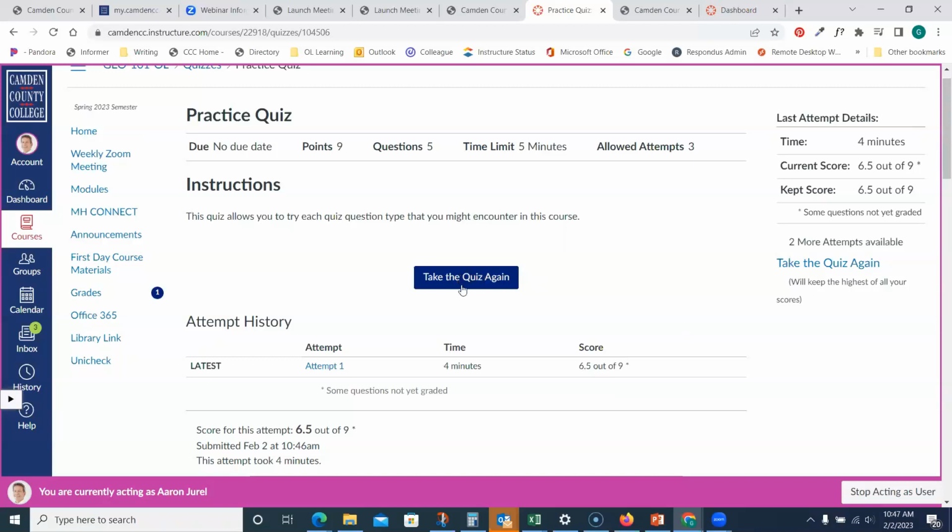Now you'll notice that there is this take the quiz again button, and that's because there's 3 attempts allowed for this particular quiz. Most of the time with exams, you're probably not going to have more than 1 attempt. But if you do, just make sure you know how your instructor is recording that grade. So in this case, it's letting me know that it's going to keep the highest of all scores. So I could take this 3 times, and whatever my highest score is, that's what will be recorded. So in this case, there's no risk for me to take this quiz again.